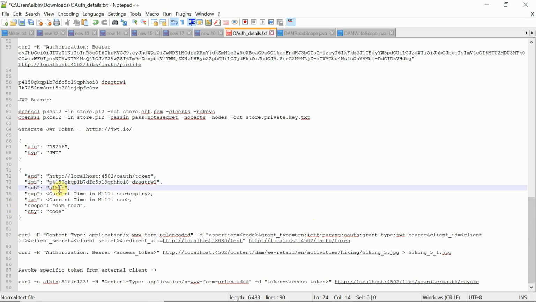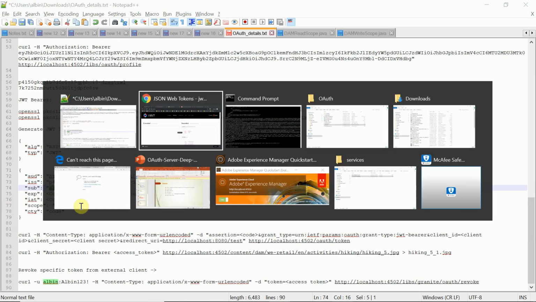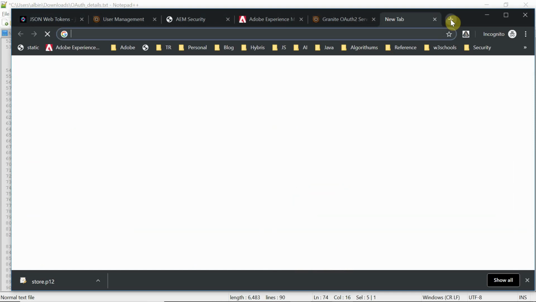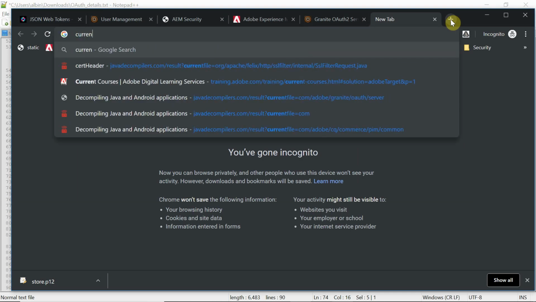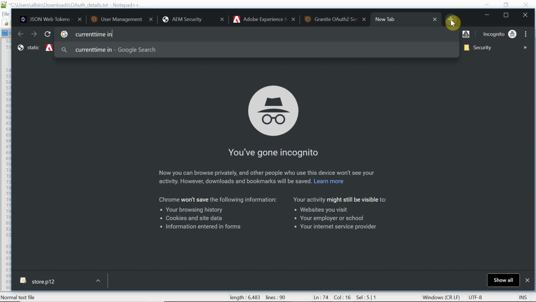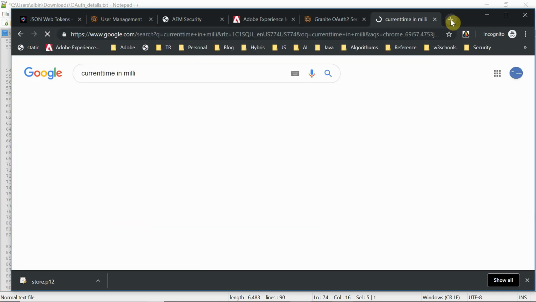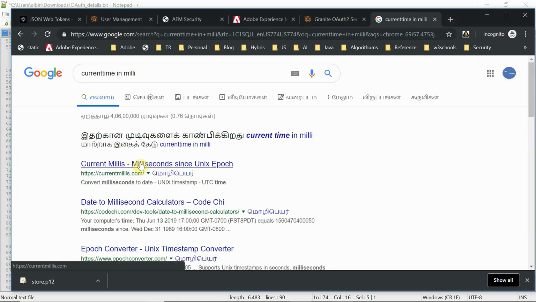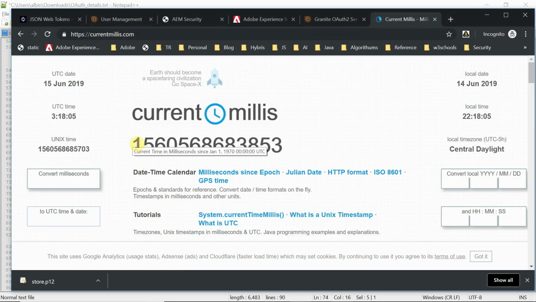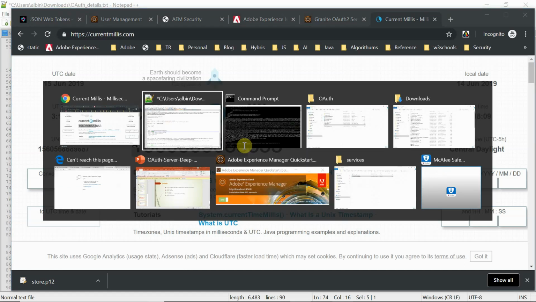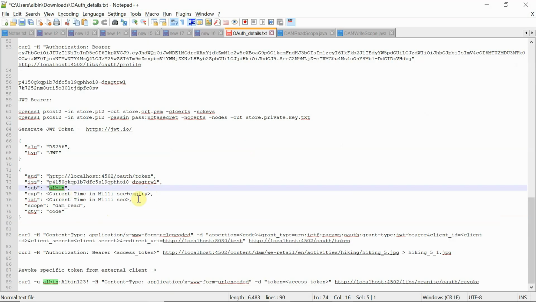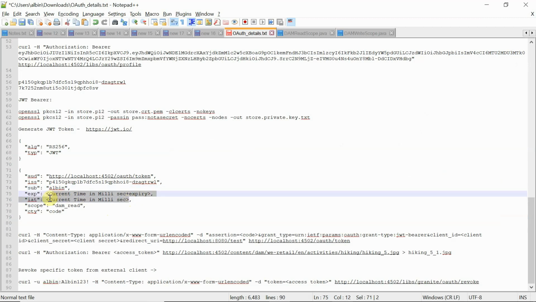Now the subject: what is the user? My user is Alvin. Whatever user you are going to use, keep it. Then expiry, which is maybe in seconds. So what you can do is search for current time in seconds, you can Google it and you will get it. I only convert it into seconds and take that value. Okay, expiry, issued at, keep this.